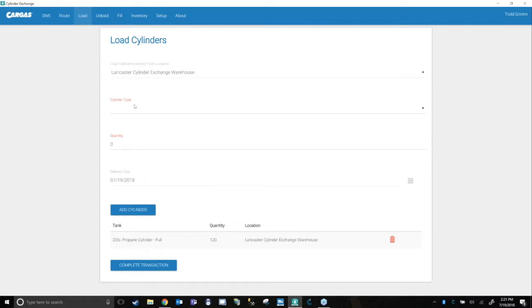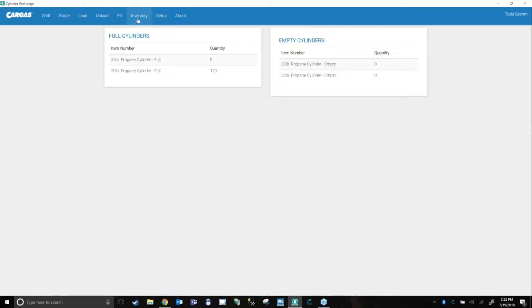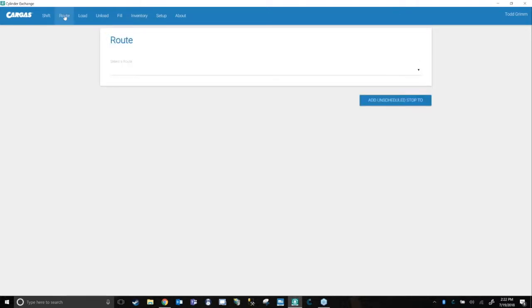If we needed to add any other sizes, you could add to this list, add 33-pounders, add 43-pounders, etc. But if you're happy with this, you can go ahead and say complete transaction. And now if we go back to inventory, and we might have to wait a couple seconds here for this to update, but you can see it's telling me I have 120 20-pound cylinders that are full on my truck. And in this case, I'm happy, I'm good to go.